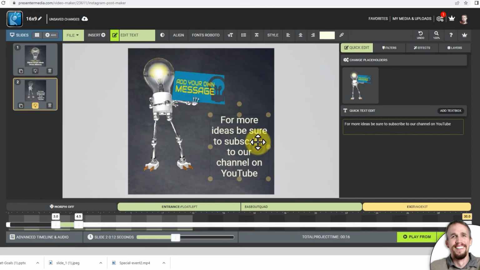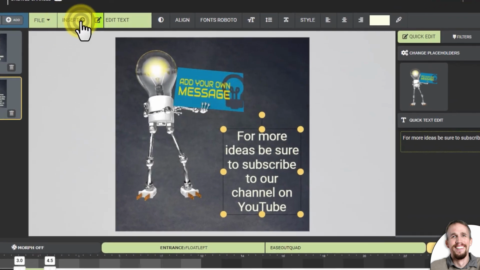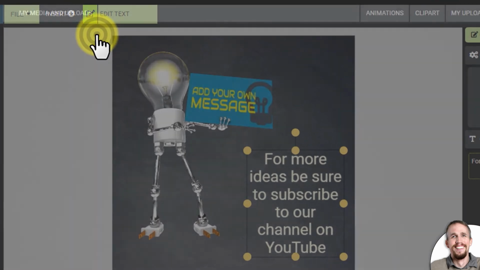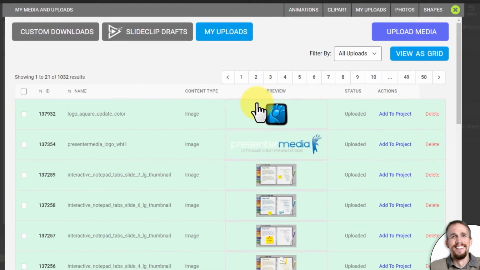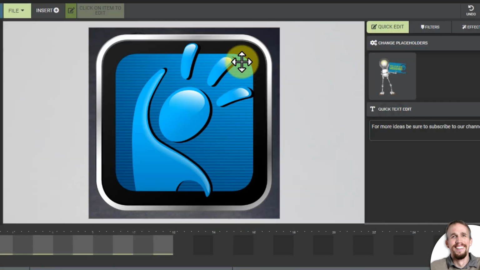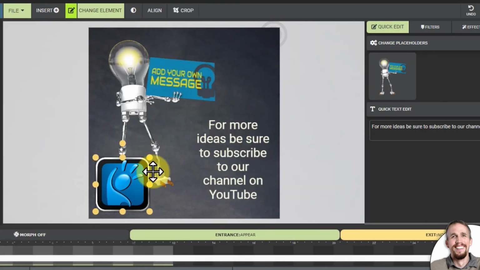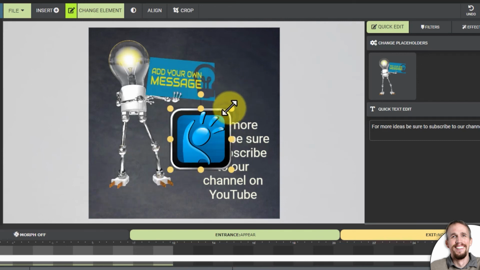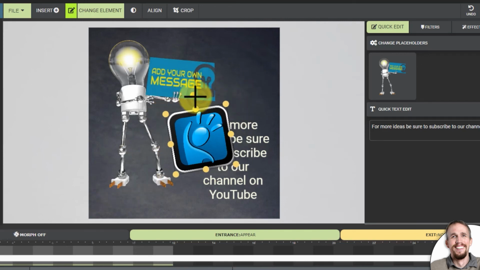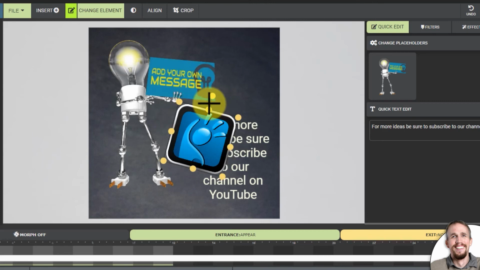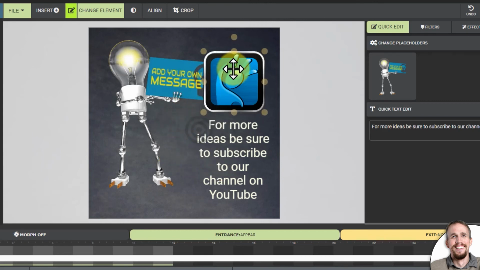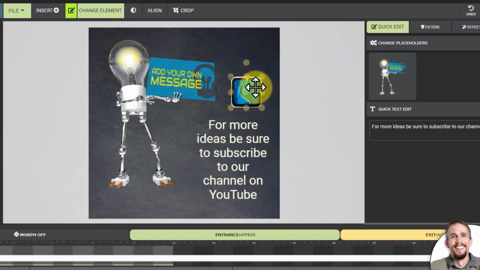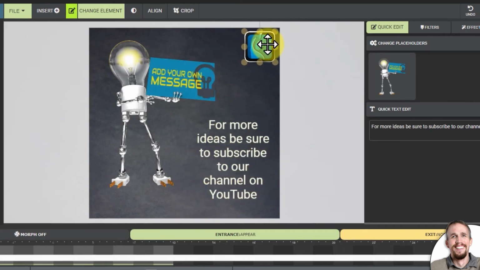And I could also add a logo if I wanted to. So if I go up to insert and go to my media and uploads, you can see that there's a PresenterMedia logo right here, and I uploaded that by uploading media and finding that on my computer. I'll just go add to project and then select it and scale it down by clicking on the little dots around it. I can also rotate it if I want to, and hold shift if I want to snap it into place. We'll put it up in the corner.